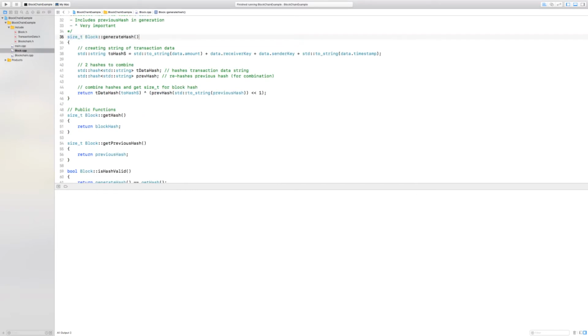Okay, so in our generate hash function here, we are creating a string out of the transaction data. And what we're doing is we're taking each member out of that transaction data and we're concatenating it into a single string that we can hash. So you'll see on line 41 here, we are creating two hash values. One hashes the transaction data string and the other one takes in the previous hash from the previous block and combines that hash with this other hash to create a unique hash for this block.